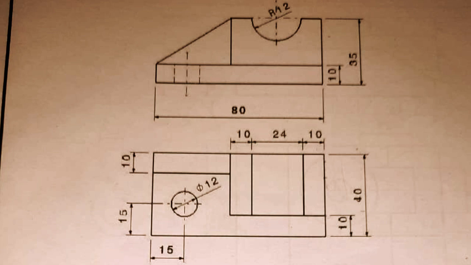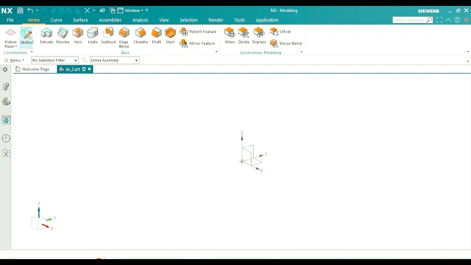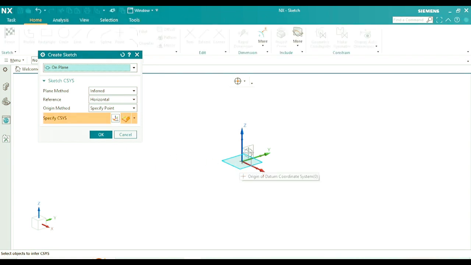Hello viewers! We will learn how to create a model in NX. We will be drawing the sketch first, then we will see how to convert it to solid. Now we will go to NX, select the front plane and enter the sketch environment.